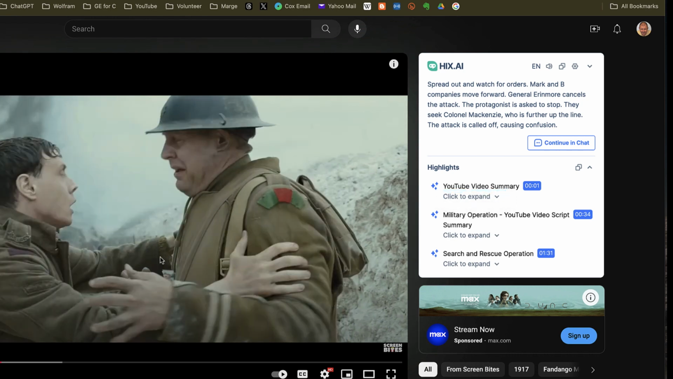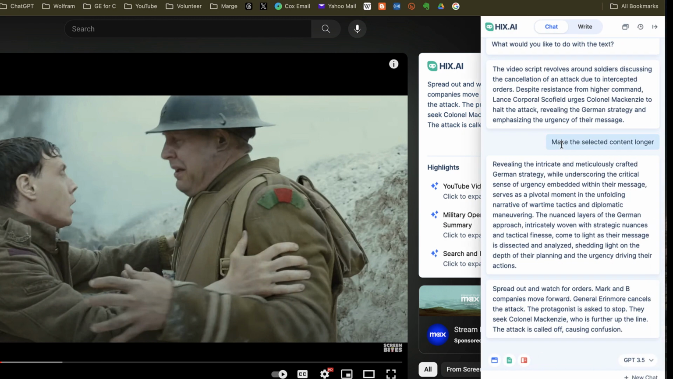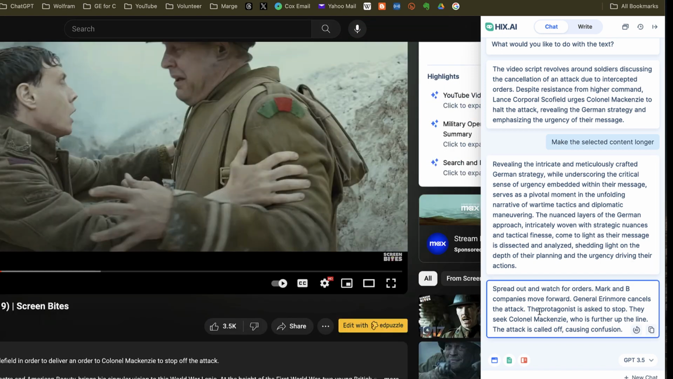When all the highlights have been generated, if you want to, you can click on Continue in Chat, and that sidebar will open up, and you'll see the summary of the video. You won't see the highlights and the timestamps because you can only get to those in YouTube, so it'll just be the summary of the video.